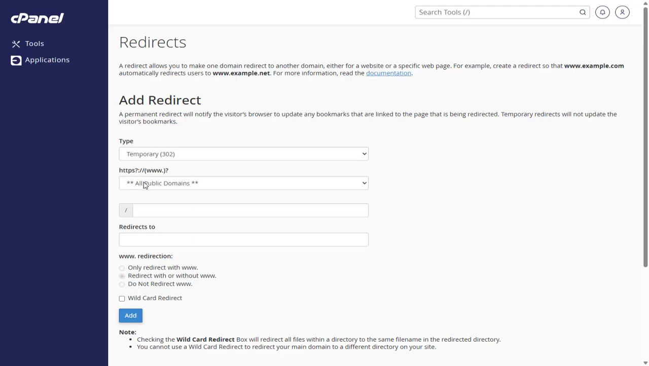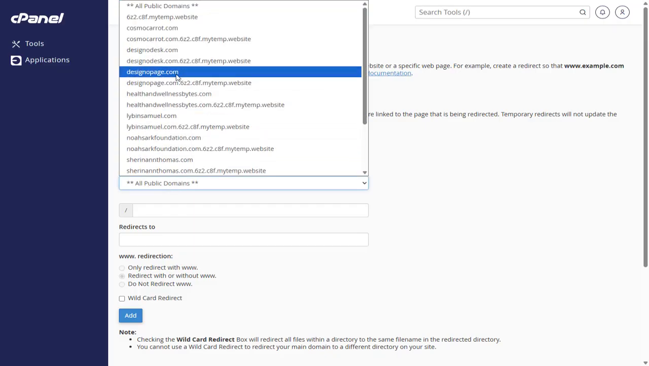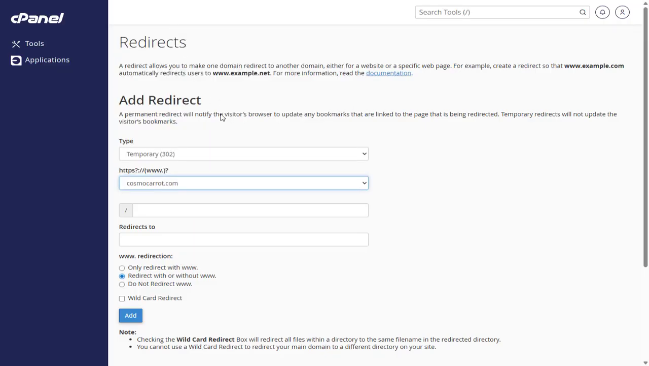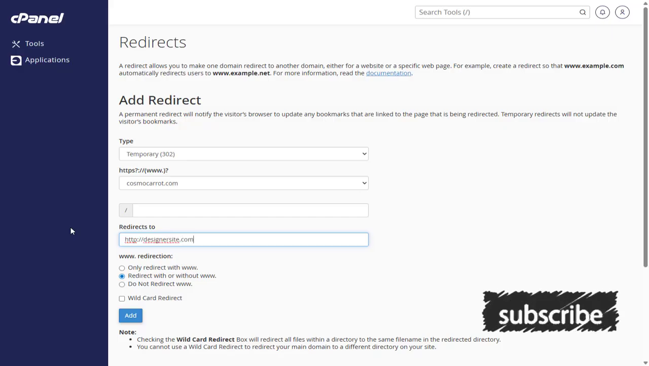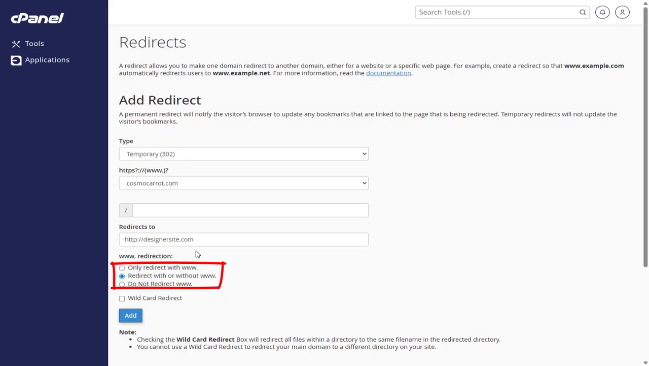Next, in this field, select the domain added in cPanel that you wish to redirect to the other domain. Now, in the Redirects to field, enter the domain to which you want to redirect your domain. Below that, always select Redirect with or without www. This makes sure all visitors are properly redirected.